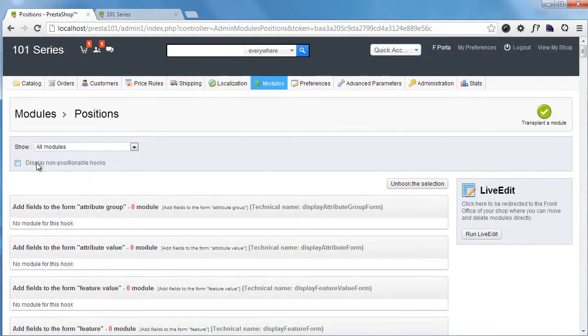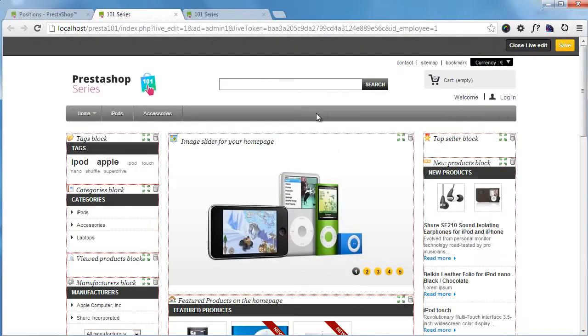You can also display non-positionable hooks, and I will dive into hooks later on in the series, but Prestashop uses specific places known as hooks to handle modules positioning or module execution. For the time being, let's just click on Live Edit, and Live Edit will allow us to change by dragging and dropping the position of front office modules.